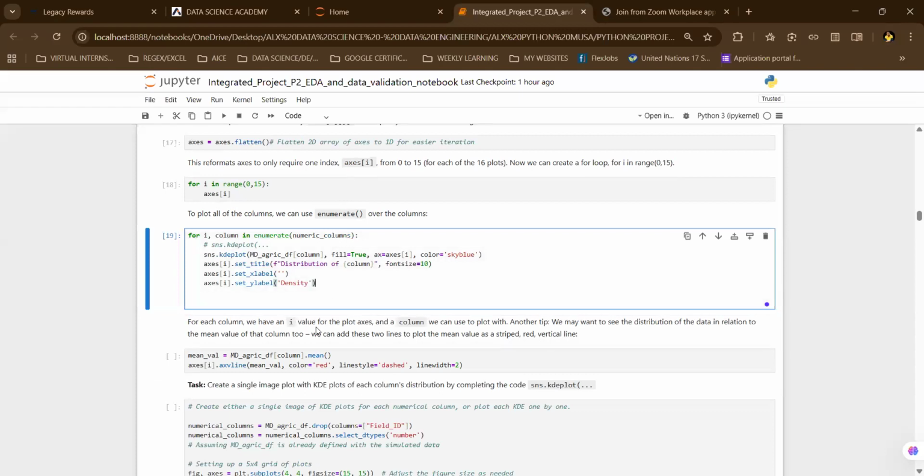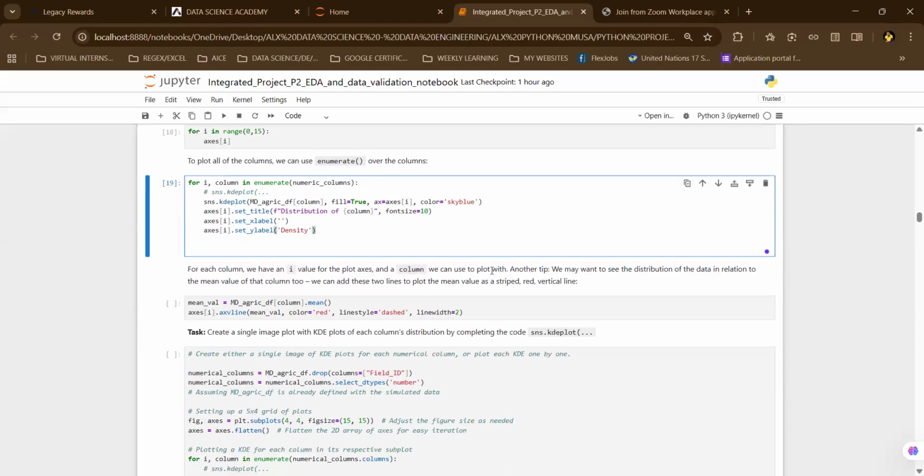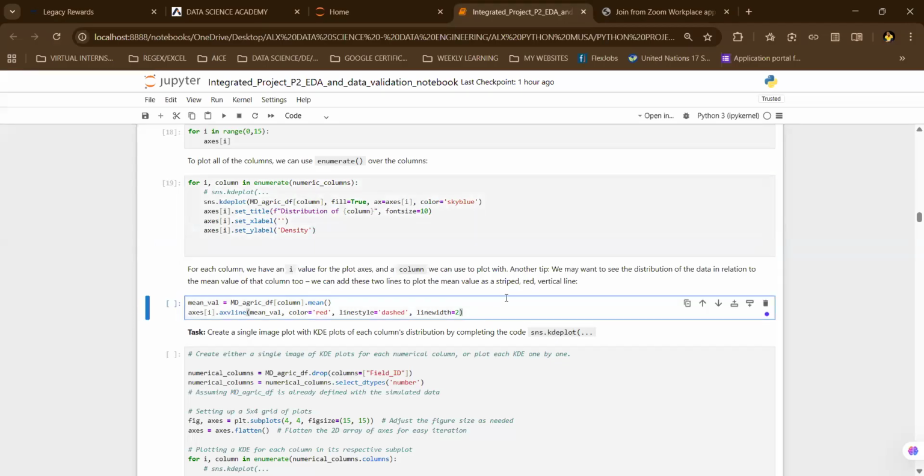So for each column, we have an I value for the plot axis and a column we can use to plot with. In this case, we may want to see the distribution of the data in relation to the mean value of that column too. So what we can do is add these two lines to plot the mean values as striped red or vertical lines. For our case, we are just going to use red.